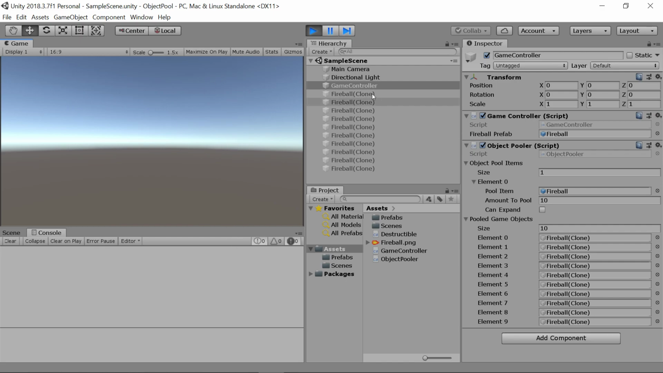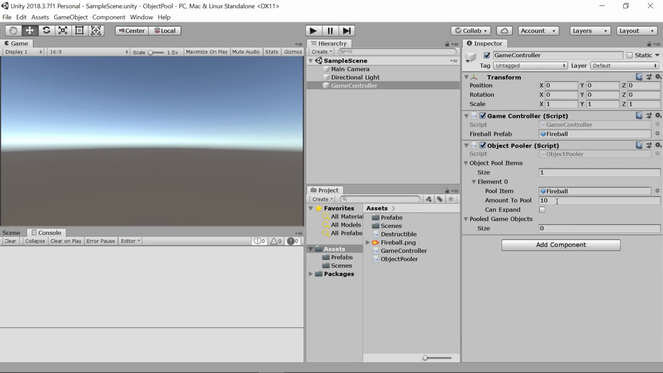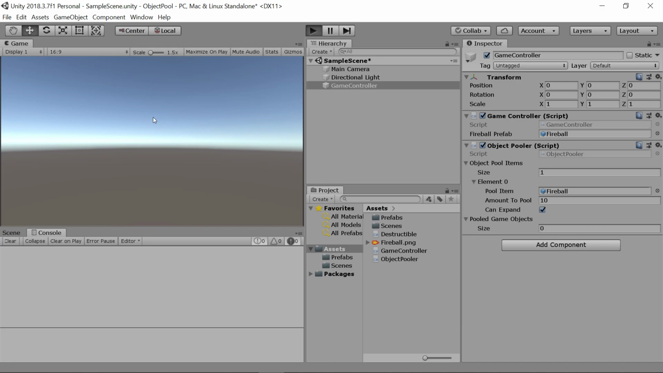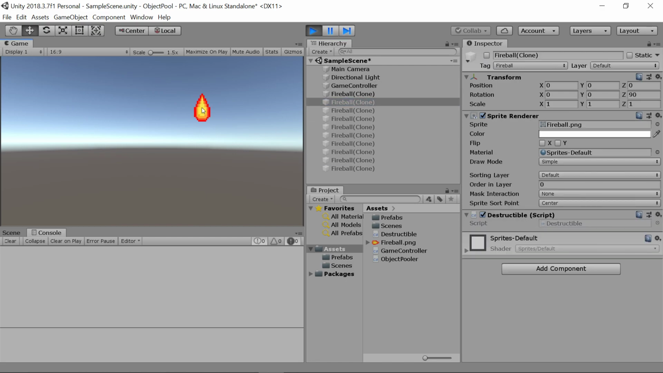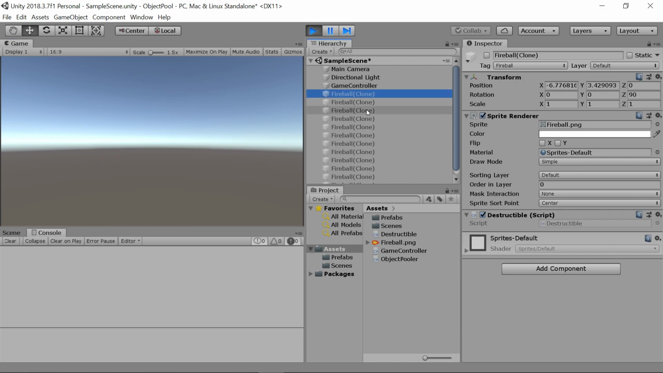So what I have here is this object pool that starts off with an amount of 10 fireballs. I can only have up to 10 at one time. We'll go ahead and click the can expand box. This will allow it to go above the 10 limit. If it gets all the way up to 10, and in this list here, they're all inactive at the moment. They're all usable. Once I get to 10, you can see they all pop up, and then they start to disappear. What happens is it goes back through the list here, and then it deactivates.